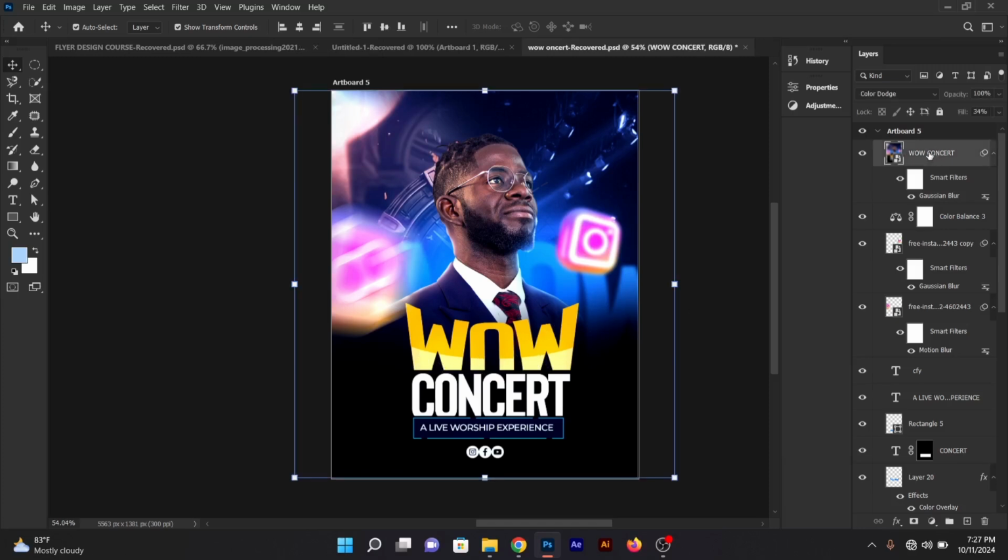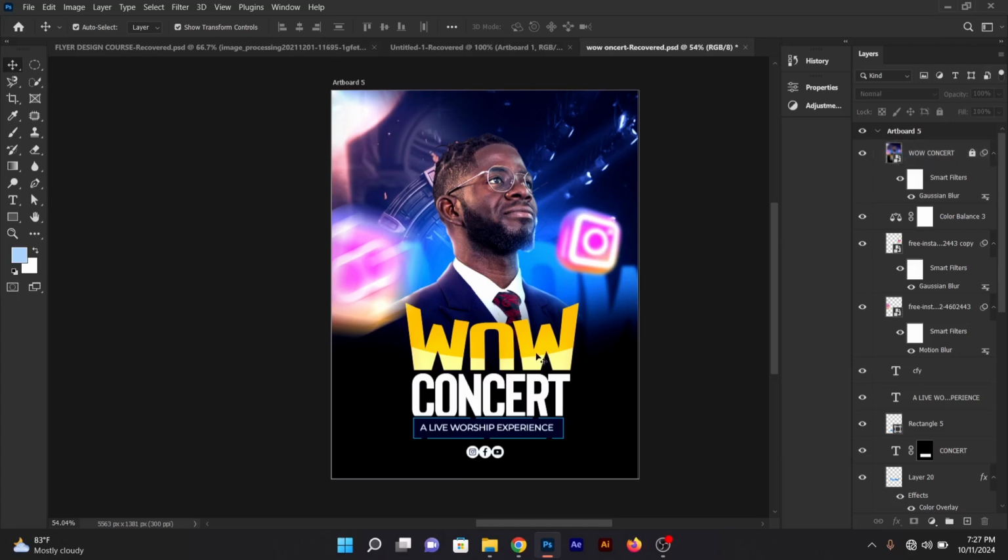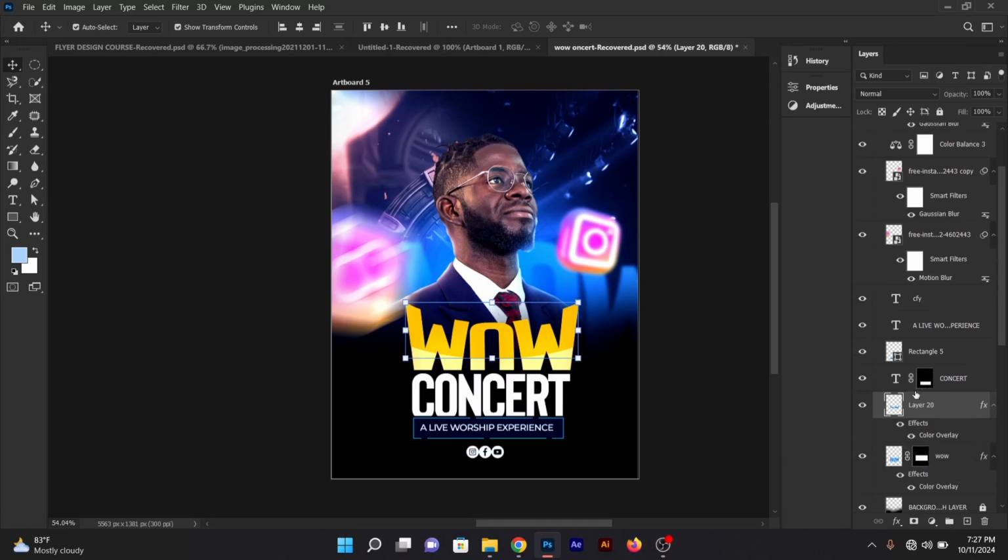So what do I do? I'm going to do something. Yes. So just lock it. All right. Then look for our text. This is our text here, the wow. This is the only thing we want to correct. This wow, these two colors here. We want them to remain the same.